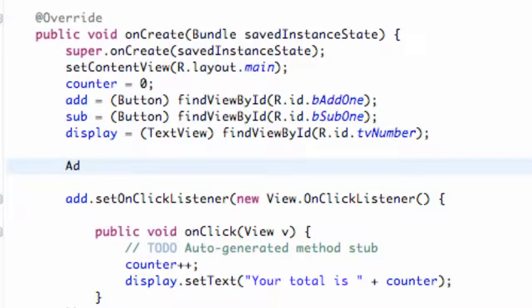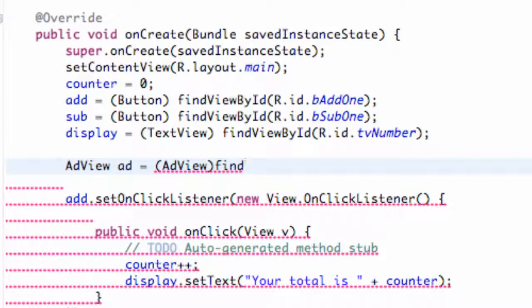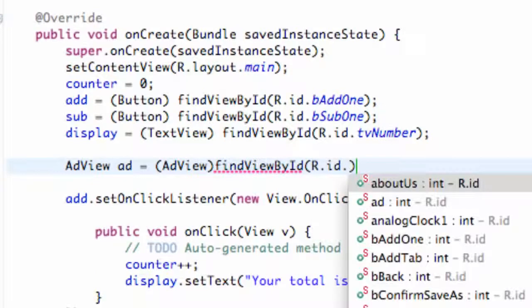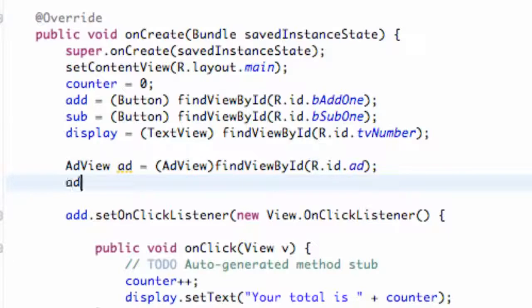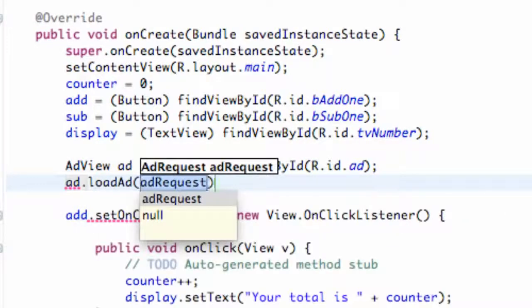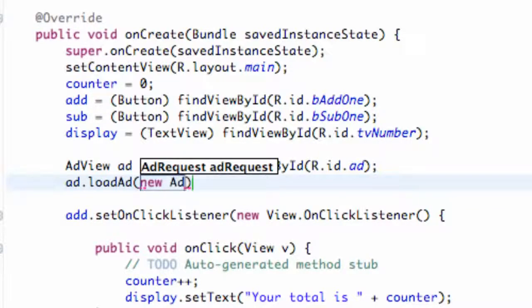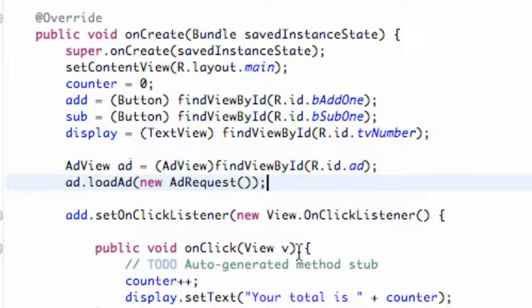So again, we're just going to set up an AdView type instance, and we're going to call this ad. And again, we just have to set up a reference bridge. So we're just going to say ad equals AdView, findViewById, R.id.ad. And then all we're going to do is say ad.loadAd, and we're going to send a request to load a new ad. And since we don't have an ad request, we're just going to create a new one. We're just going to say new AdRequest. And that's going to send a new request for us.